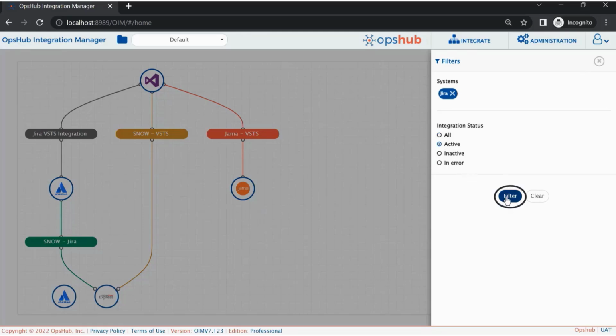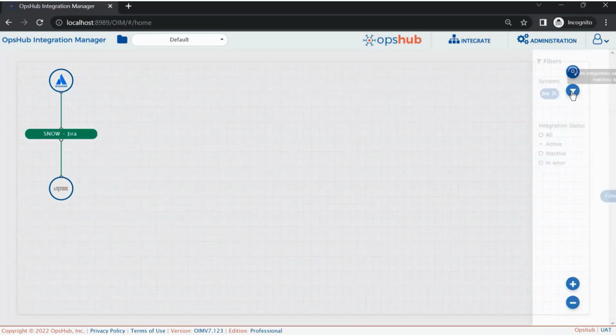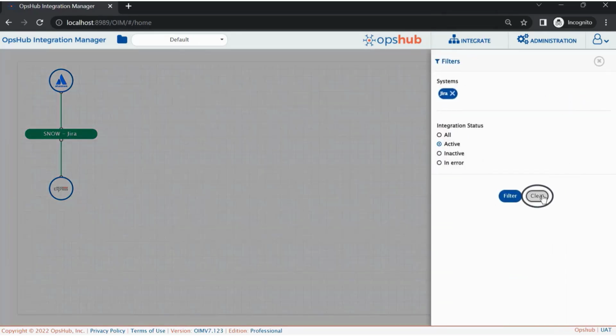You can try different combinations of systems and statuses. For example, if you want to view all the active integrations that are configured with Jira, then you can select Jira as the system filter and active as the integration status filter. To view all integrations and clear the filters added, click the clear button.